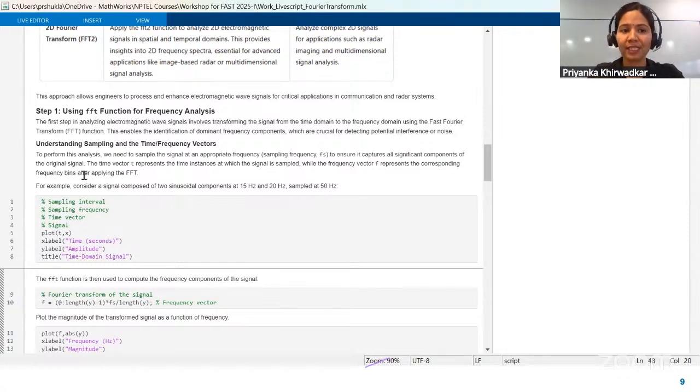For today's session, let's consider a signal composed of two sinusoidal components, one at 15 Hz frequency and the other at 20 Hz, having a sampling frequency of 50 Hz. For that purpose, please add the codes in lines 1 to 4. In this, we will be adding the sampling interval, sampling frequency, time vector, and we will also define the signal.